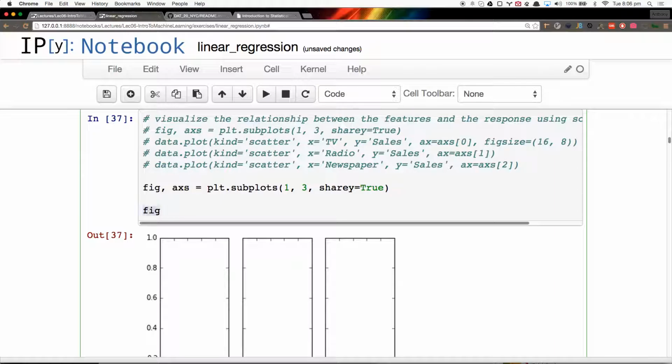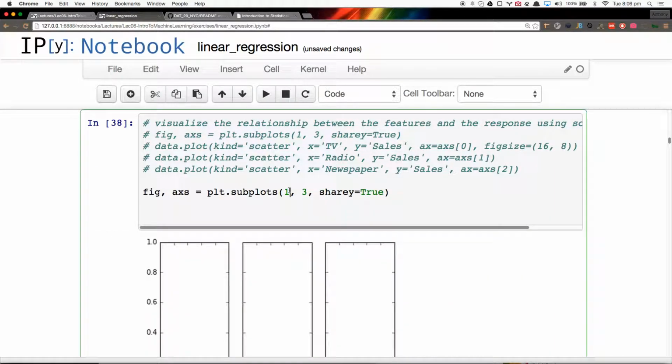So what are the first 2 parameters again? It's 1 and 3. So 1 is the number of rows. Subplots gives me multiple plots in a sequence. Everything we've done so far has been 1 plot, which is basically a 1-by-1 cell. Subplots breaks the plot down into 3 cells with 1 row and 3 columns.